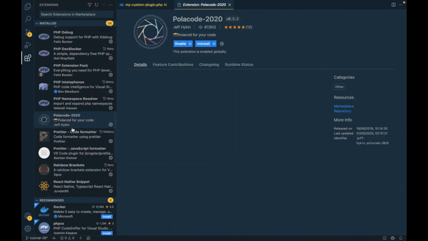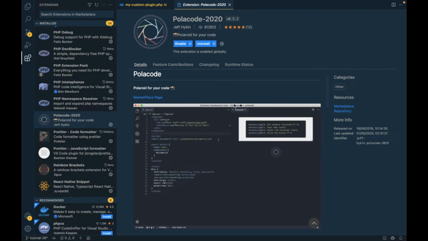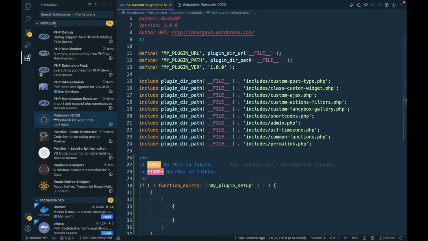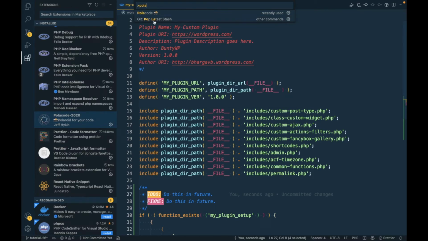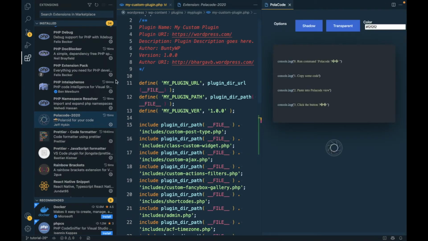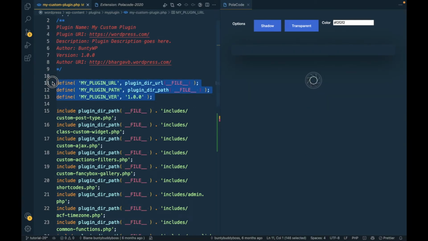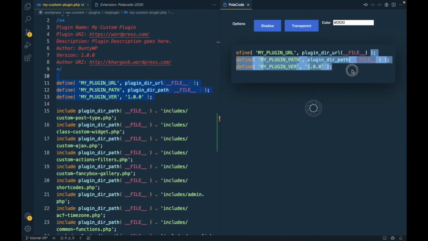And this one is Polacode, again my favorite. It can take a screenshot, or maybe you can generate a screenshot of your code. So for example, let me show you. Command Shift P or Control Shift P and write down Polacode. Let me get rid of this. So once you select any code, it will generate a screenshot like this.